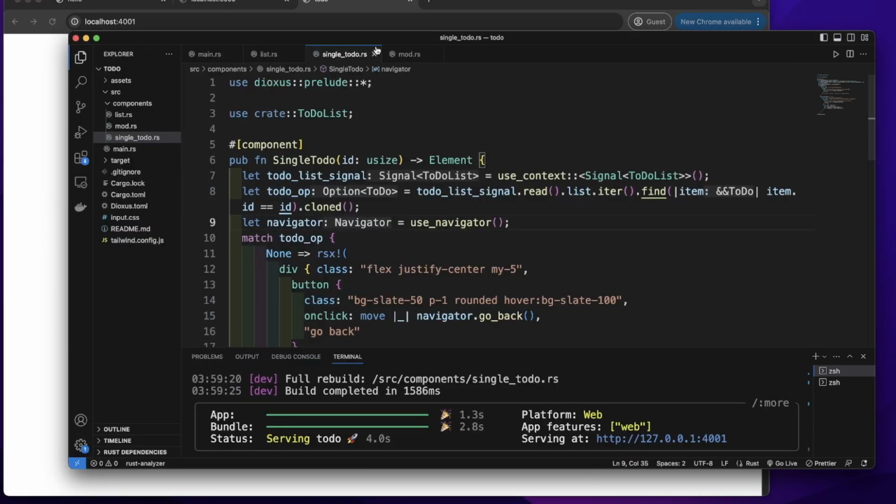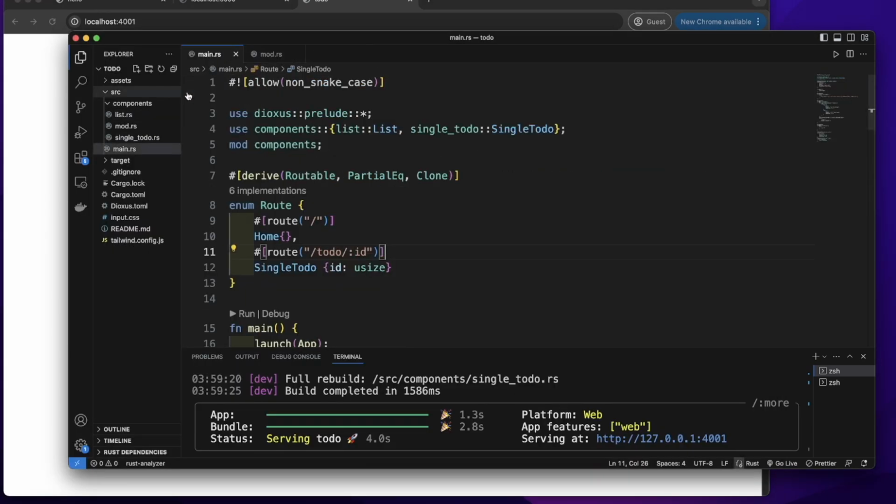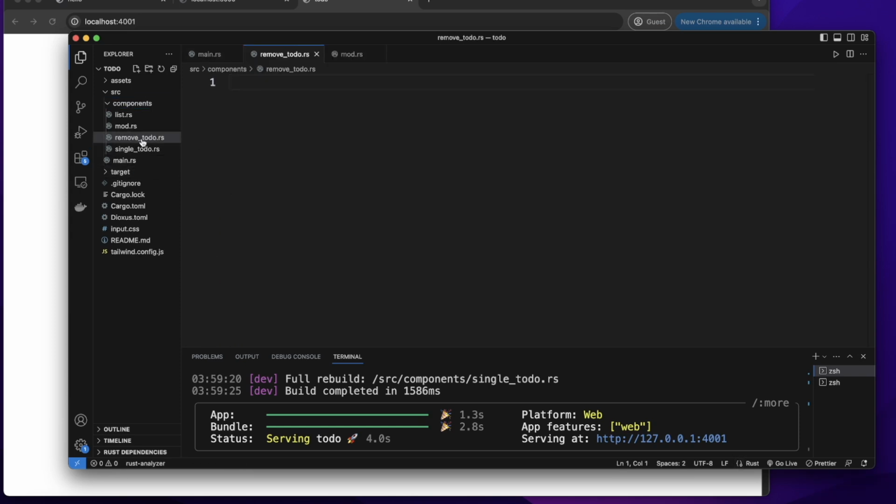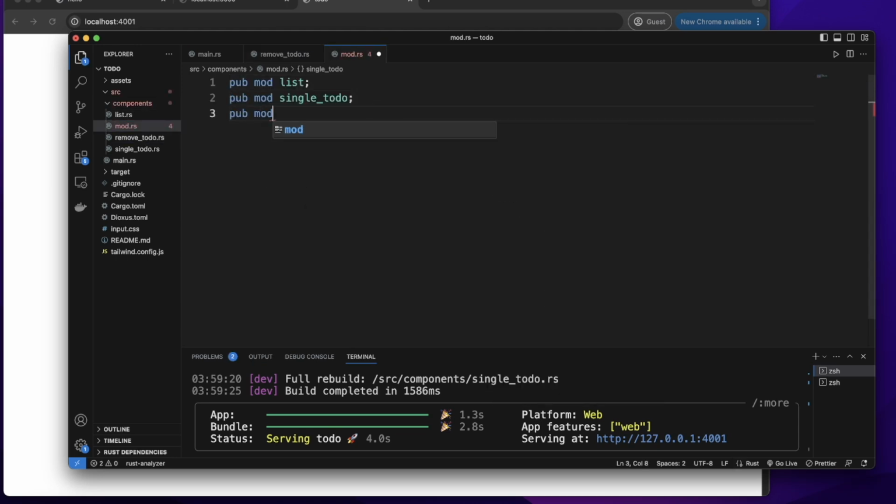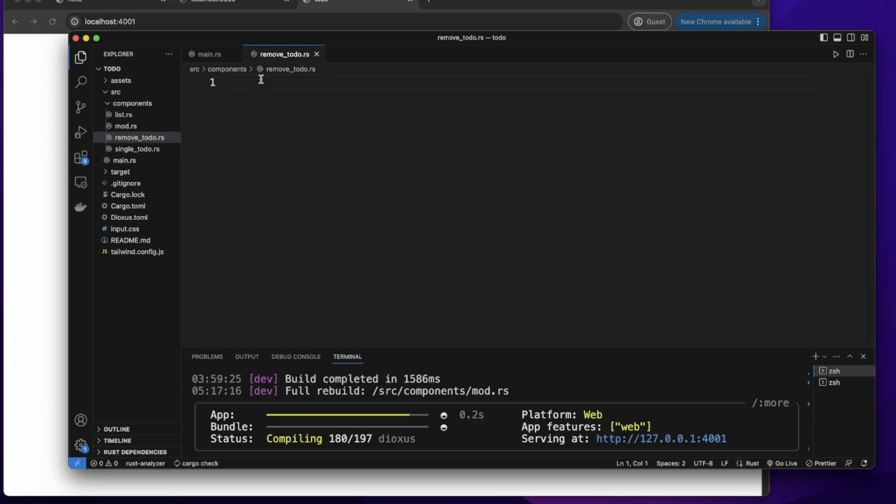Let's create a remove button. We will make this remove button as a component. So in this components folder, let's create a new file. Give it a name remove_todo.rs. Let's add this file to the module of these components. So in this mod.rs file, let's add a pub mod remove_todo. Let's go back to remove_todo.rs file.